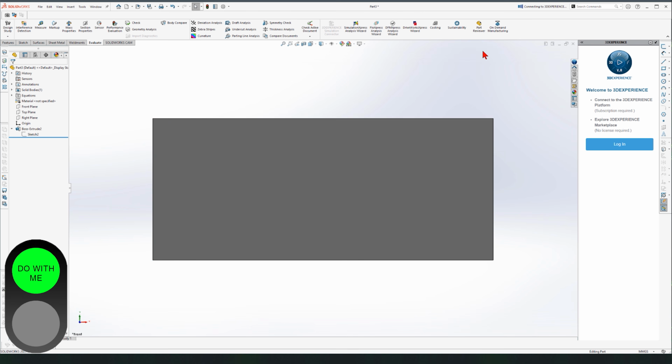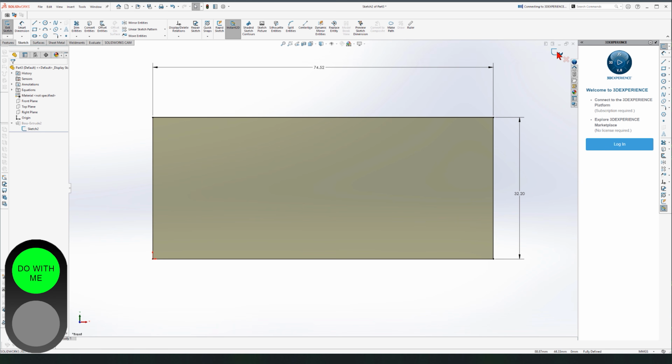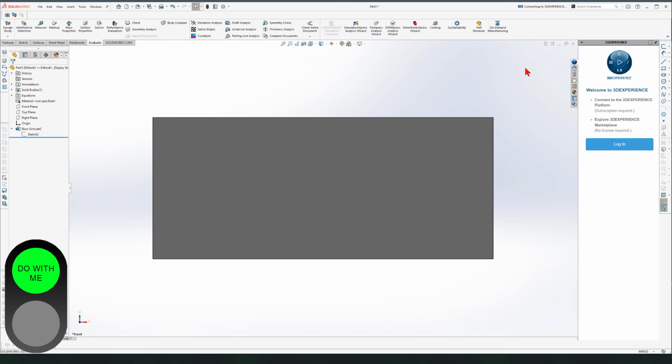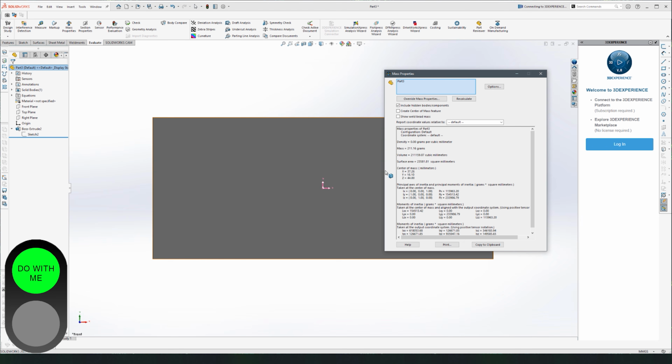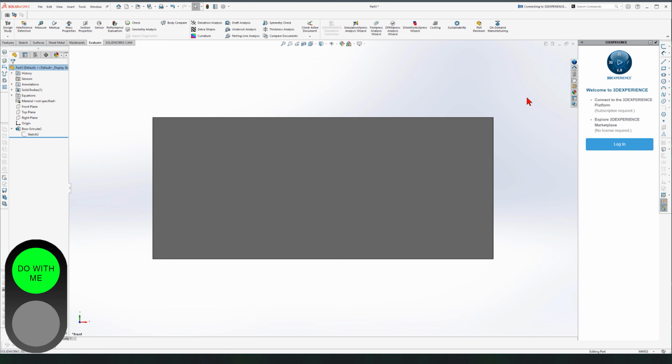Exit the sketching mode. Look at this. After you did that, click here to save your changes. And then go to the Evaluate tab, Mass Properties. You should be getting 211.16. Are you getting that? Good. That was, if we wanted to talk about creating this cuboid.